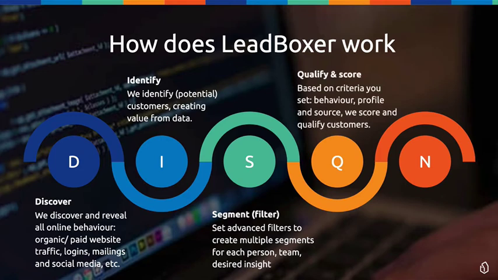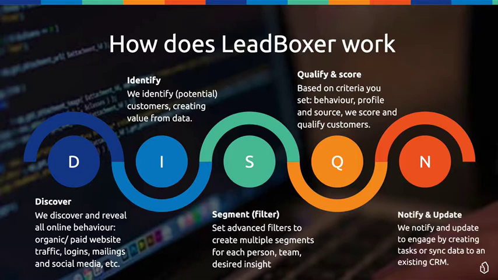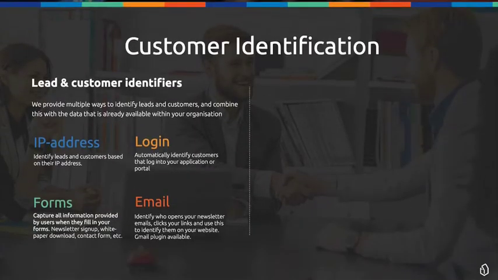And you can then also qualify and score these segments. So you can, based on their behavior or the profile information, give them points and score them. And using that score, you can trigger different notifications or updates. So we can send emails, we can sync to a CRM, update a CRM. That's basically the whole workflow of LeadBoxer.